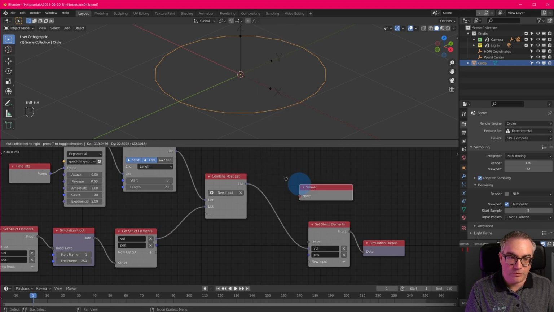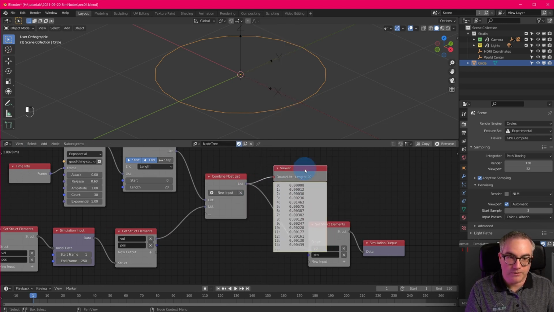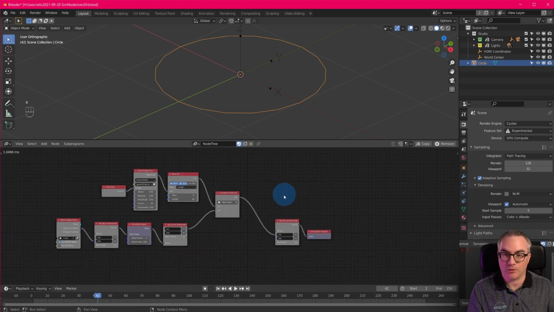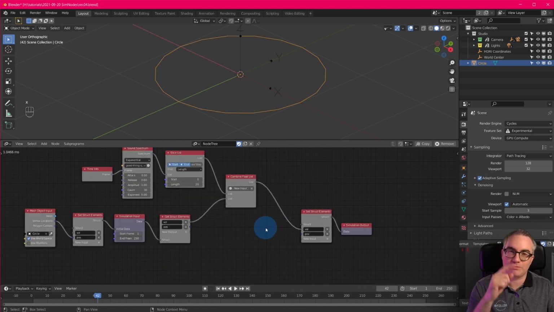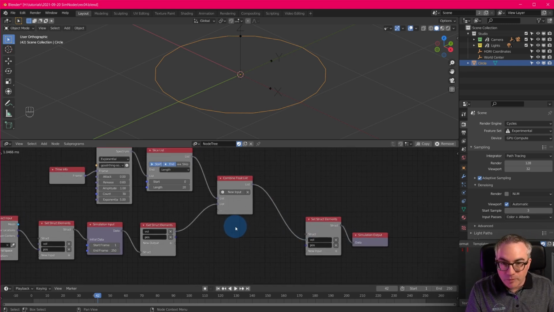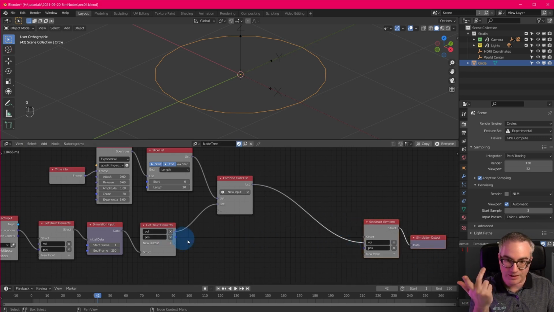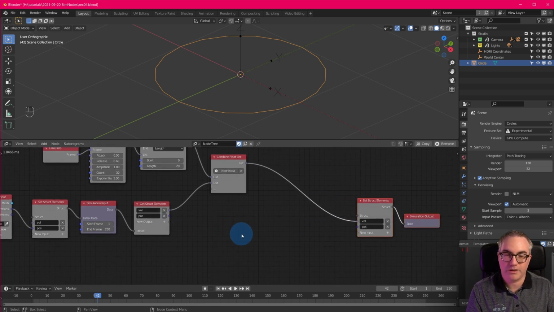If we take a viewer node, plug it in here, we can see, okay, 20, awesome. And if I hit play, you can see it's rapidly growing. This list is growing. Each frame we're spawning 20 new particles, basically. But at the moment we're just dealing with the sound spectrum that we have.